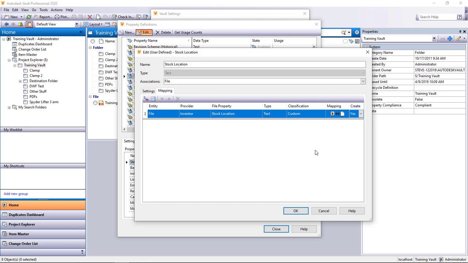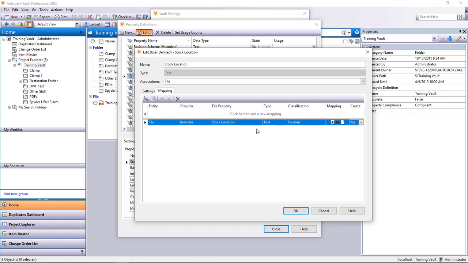These last two are really dependent upon what you're trying to do. Your scenario might be different than mine, so you might want to do something a little bit different. If I just click outside of that row, you see it gets added below here and it becomes part of my mapping.